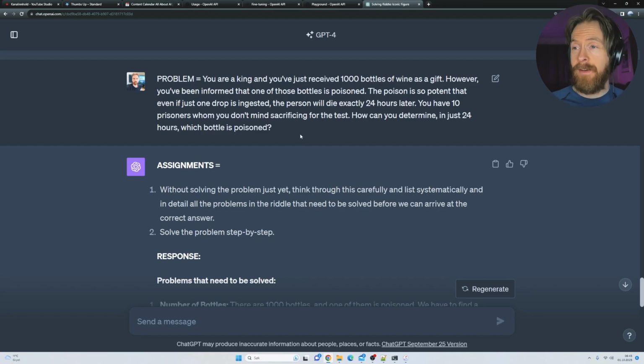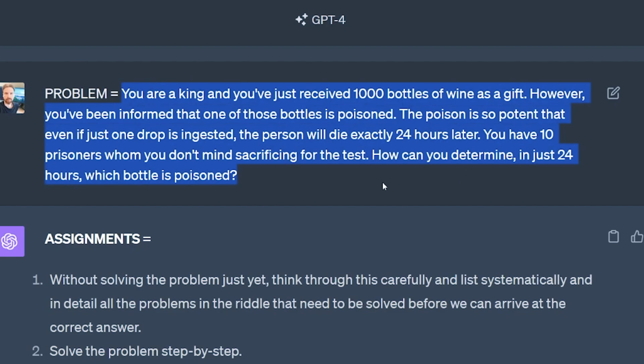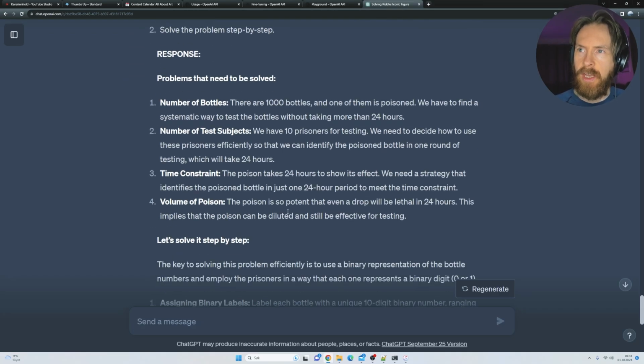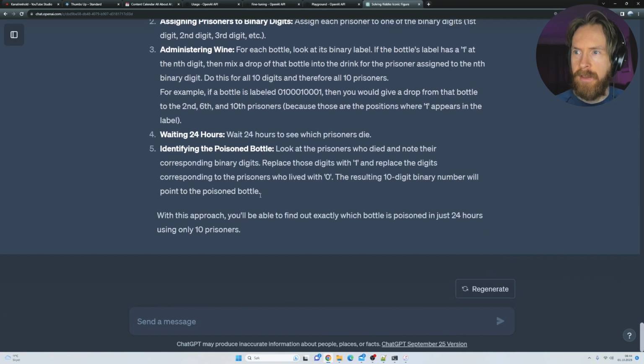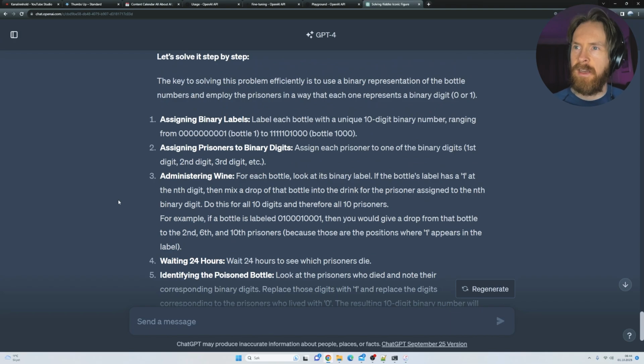Okay, so here you can see we have a different problem. This is more of a logical problem. I'm not going to read this out. You can pause if you want to read it. But again, you can see we follow this same procedure here. We find problems that need to be solved. We're going to solve them step by step. And yeah, you can see with this approach, you'll be able to find exactly which bottle is poison in just 24 hours using only 10 prisoners. So this is the sequence we want for our dataset.